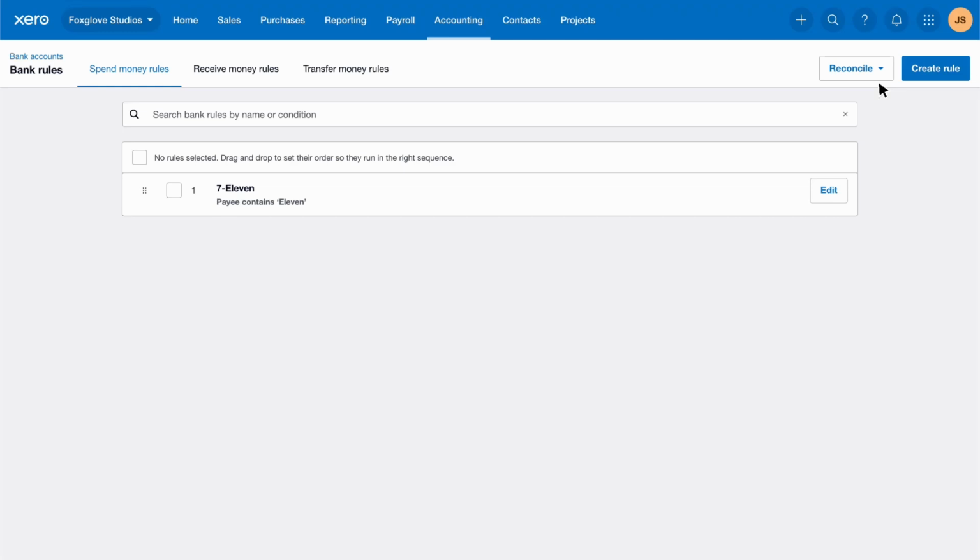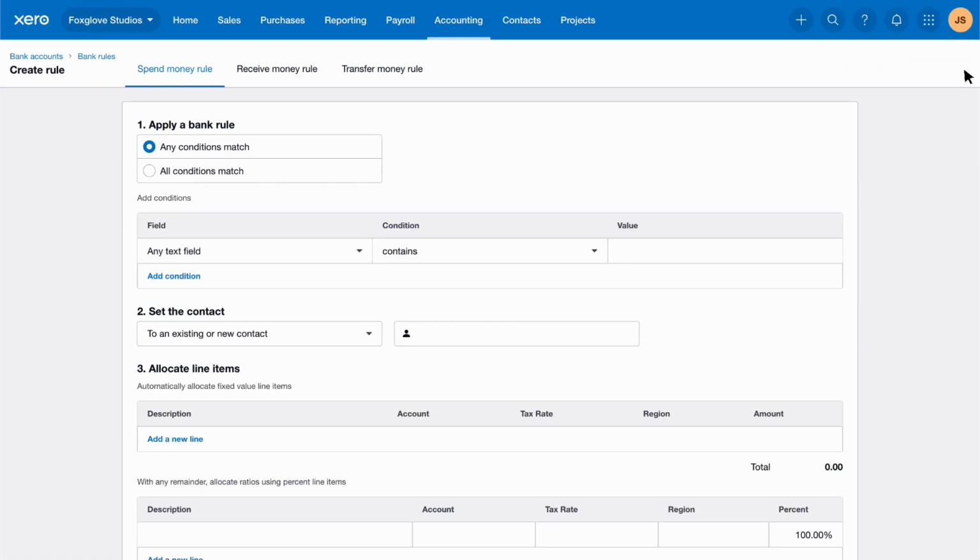First, we'll create a bank rule for fuel expenses. Choose the type of rule at the top of the page. As we're creating a rule for expenses, we'll stay on the Spend Money Rules tab. To create a new rule, click Create Rule.